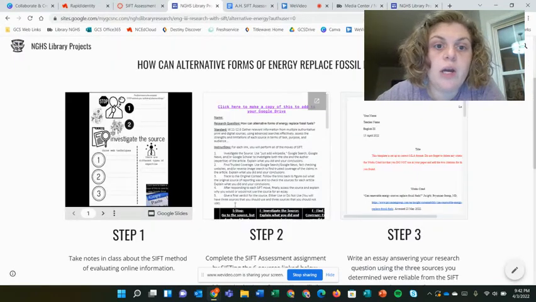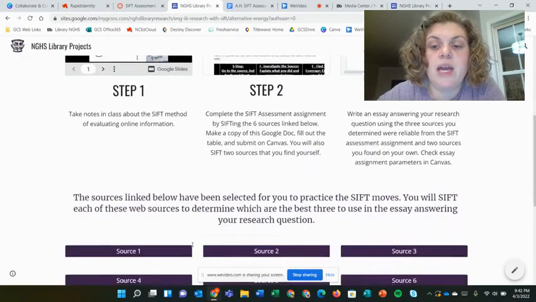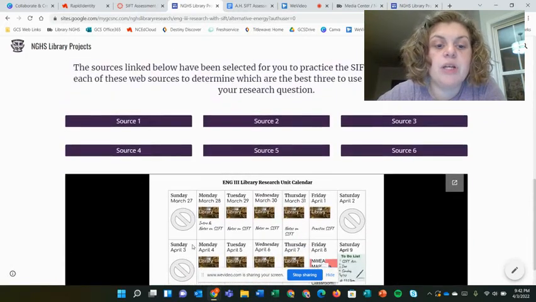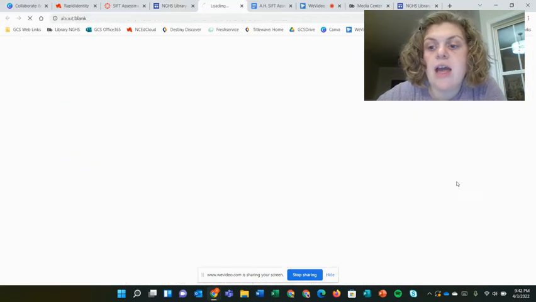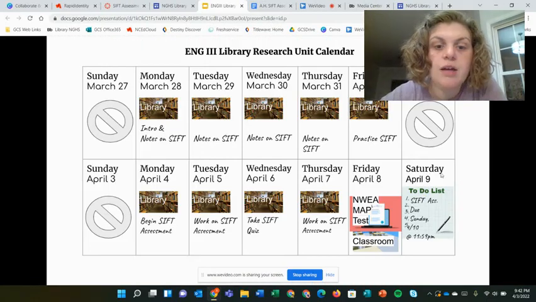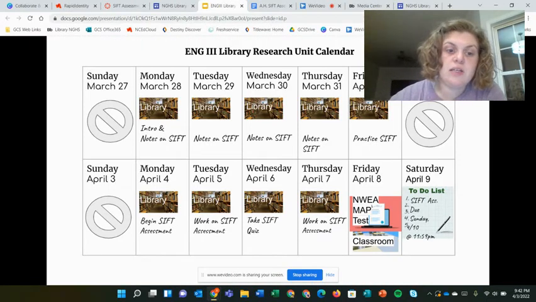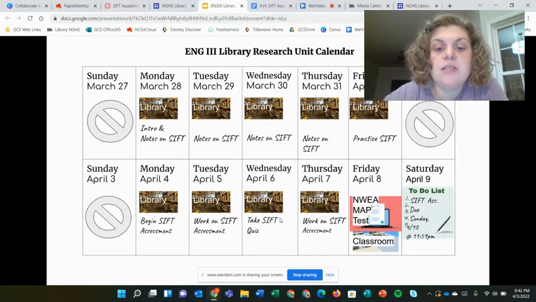Remember to take a quick look at the webpage that you've got here, because we do have the calendar and you can make sure that you're on track. You're working on the SIFT assessment beginning Monday, April 4th. You have 2 full days to work on that. You'll take the SIFT quiz on Wednesday, and you'll have time to work on the assessment after that.